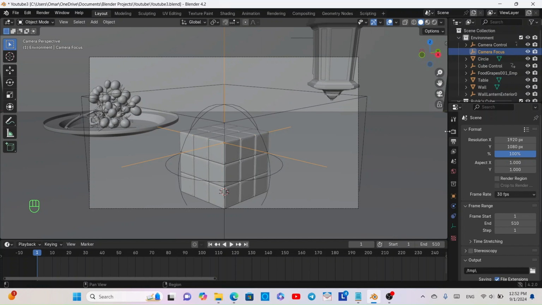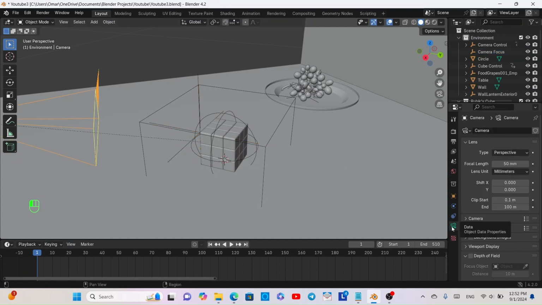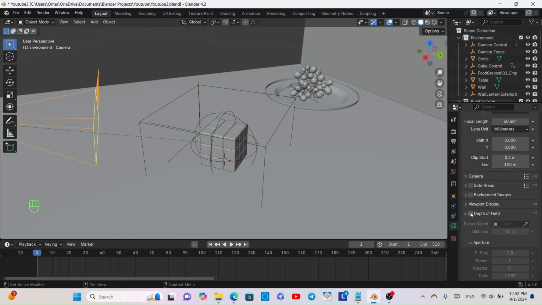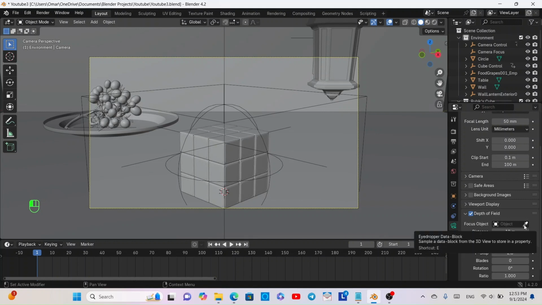Now I'm going to select the camera. I'm going to select the camera itself. And then I'm going to go to the camera properties, and then I'm going to enable depth of field. And then I'm going to press 0 on the numpad to go to the camera view, and then I'm going to click on this icon and select camera focus. And now the camera will be focusing on this area over here.